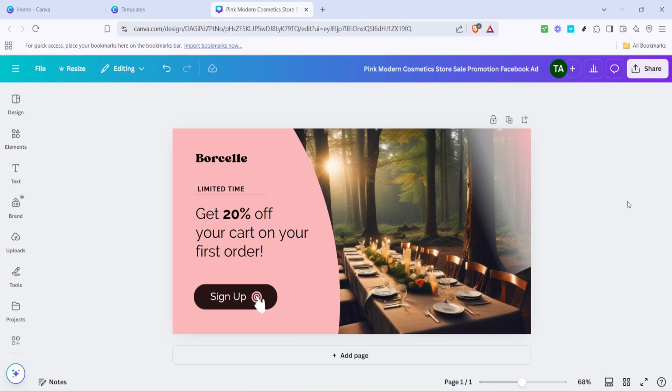Finally, with everything in place, review your design to ensure all elements work harmoniously together. When you're satisfied with how everything looks, you can download your newly created ad and get ready to publish it on Facebook. And there you have it. By following these steps, you've created a compelling Facebook ad using Canva. With these ads, you're on the right track to engaging your audience more effectively.